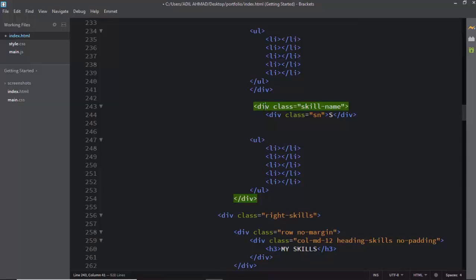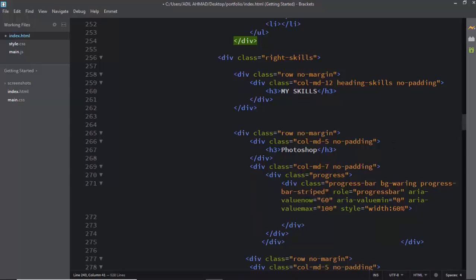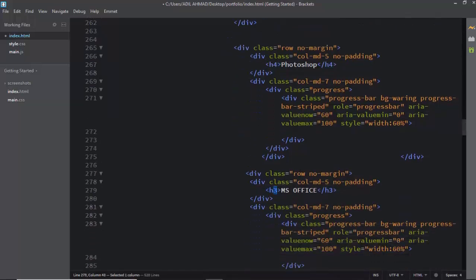So finally we have made some changes. Now just scrolling the page, you can see we have put H3 here for photos and everything. So we can change it to H4 actually. So I'm just putting H4 right here. I am changing its heading tag. H4.